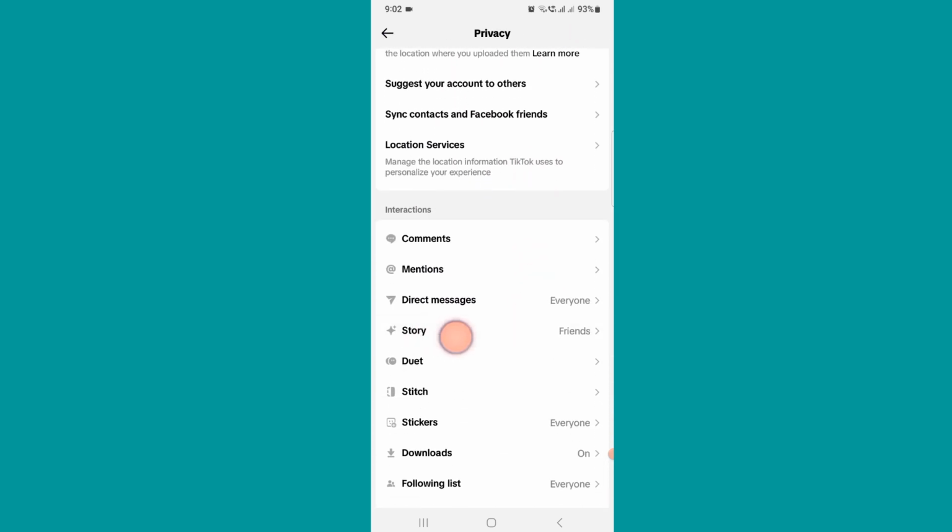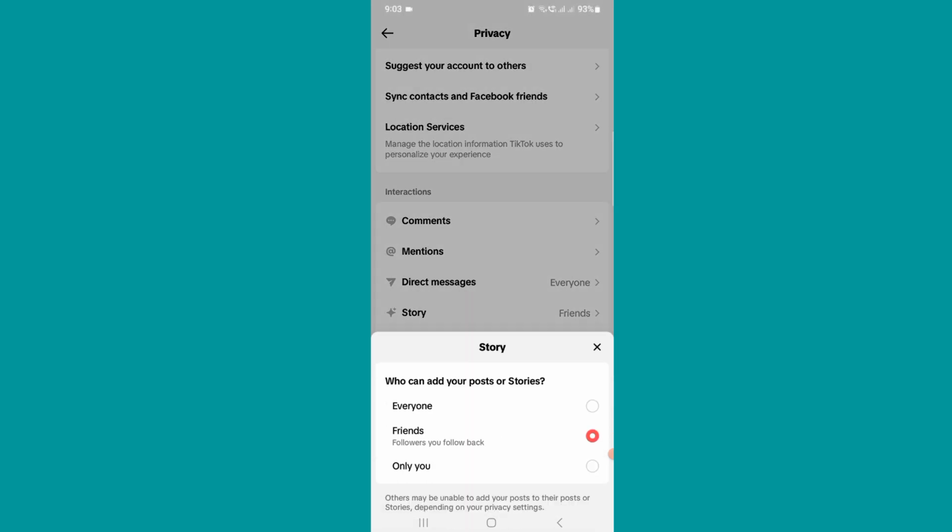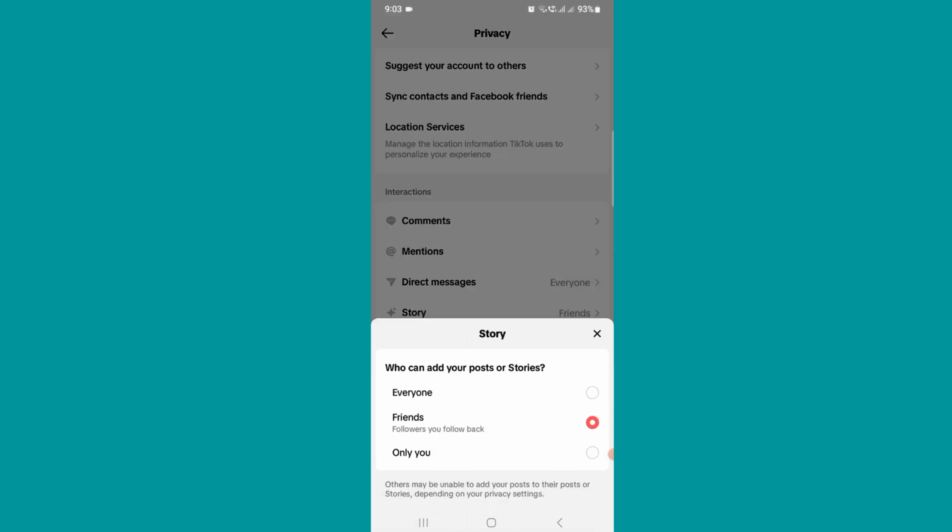When you scroll down, here you can see the Story option. So click on Story. After this select Only You. So when you select Only You, no one can add your post or story on TikTok. So guys, in this way you can set privacy so that no one can add your post or story.